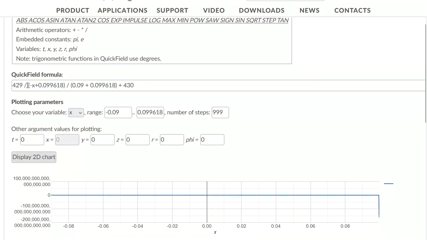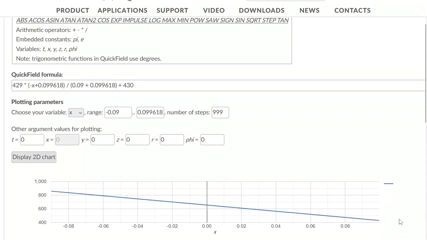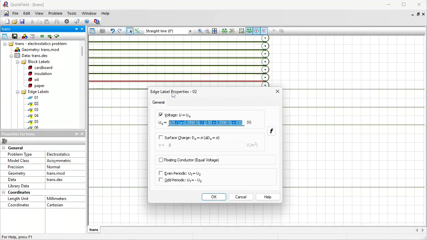Oh, we have an error here. This should be multiply. From 430 to 859, as it should be. Okay, I should correct it here. Multiply.